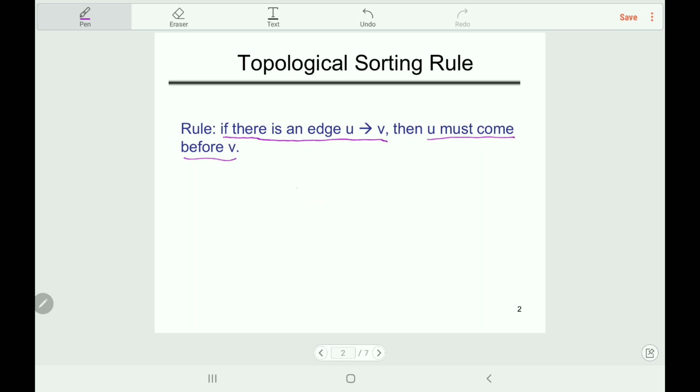For example, if a graph contains only two vertices where an edge starts from x and ends at y, then the topological sort of this graph will be x and y. Here x comes before y.